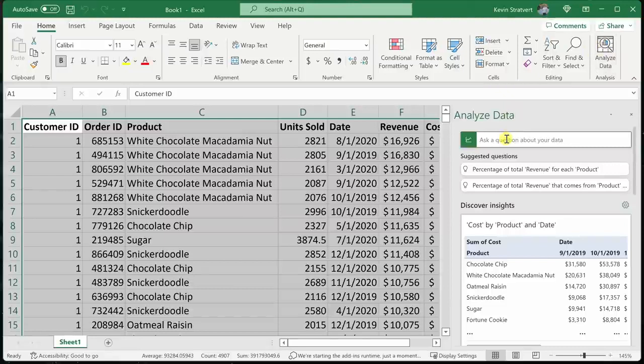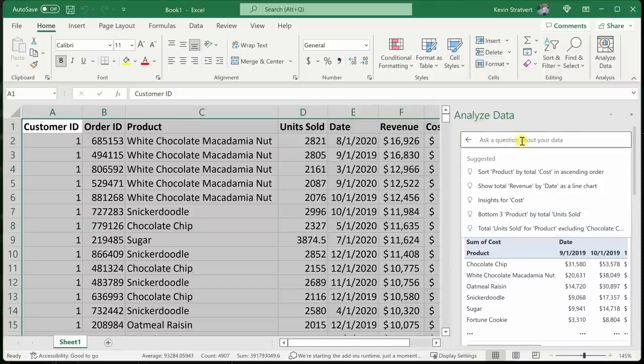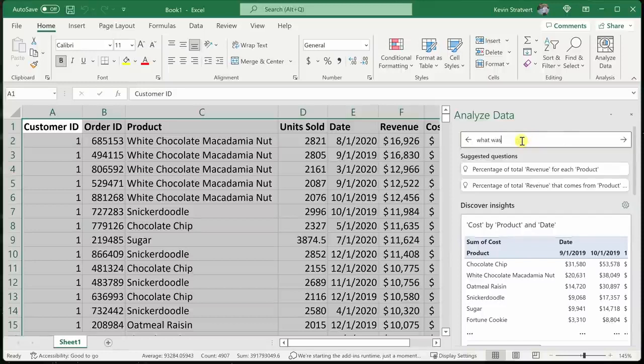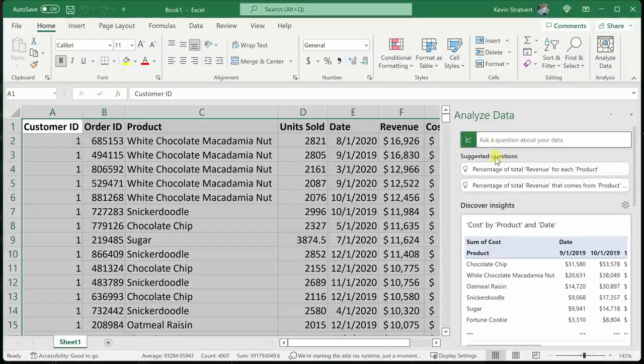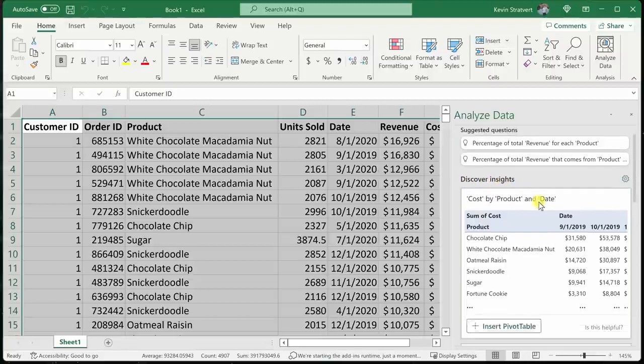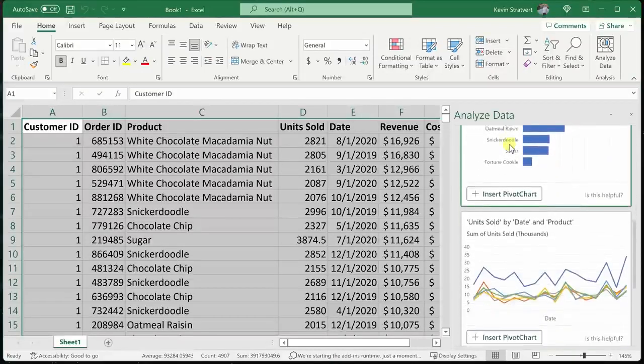Now, instead of me going in and getting my hands dirty and doing the analysis, here I could simply ask Excel about my data. For example, what was the, let's say, total revenue? And when I type that in, here I see that we earned just under $5 million. Okay, that's pretty cool. But now check this out. Down below, Excel also comes up with automatic insights on my data. Here I see some interesting views.